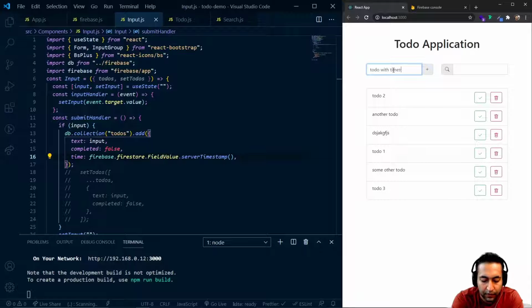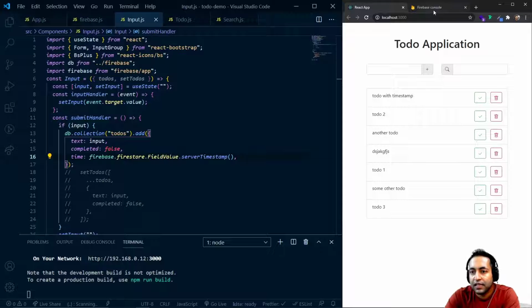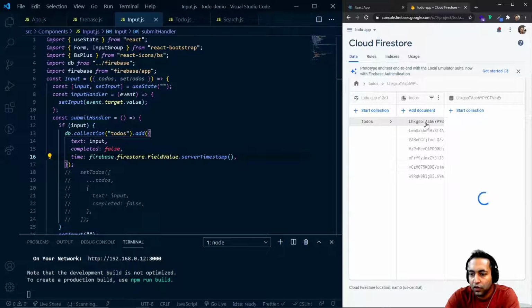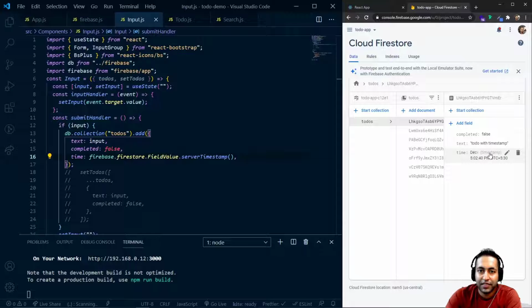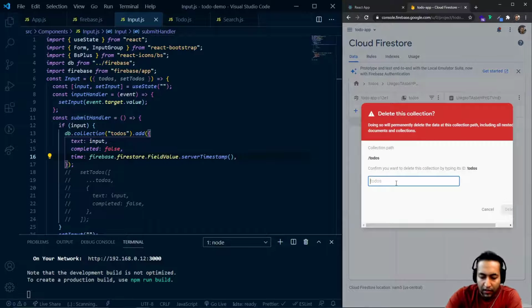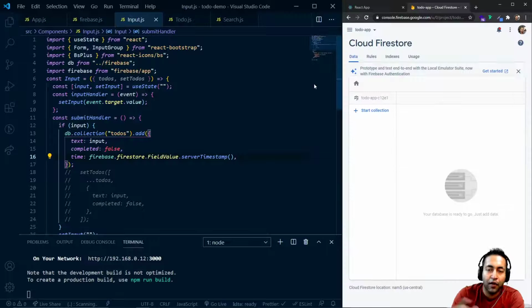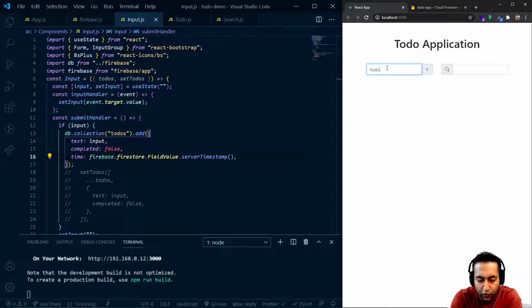And now if we add some todo items, for example, let's say todo with timestamp, and if you click on the plus icon, you can see that inside our Firebase console, we will have this todo with timestamp, and we have this timestamp here. So let's delete this collection, let's say todos. Now anything we add will have that timestamp. So let's add some todos. So say todo 1, todo 2, todo 3.